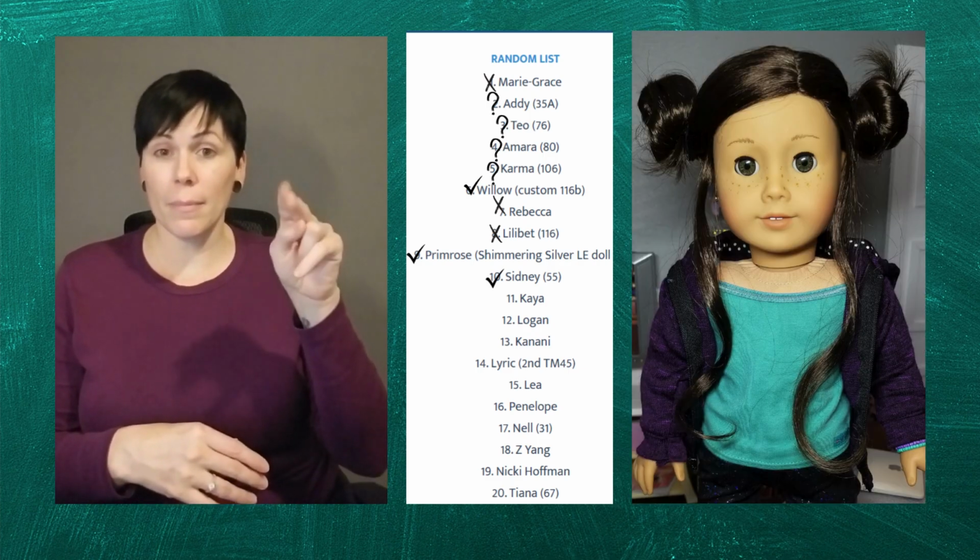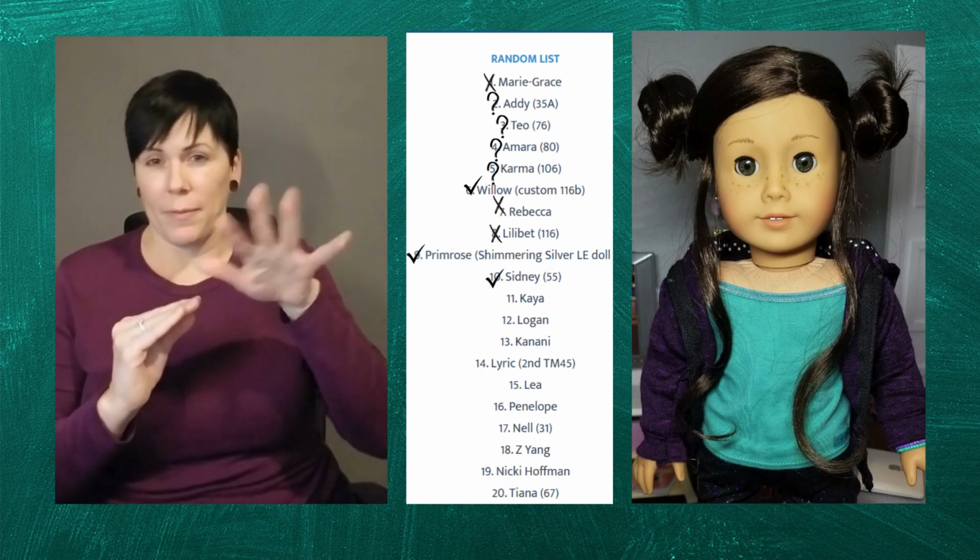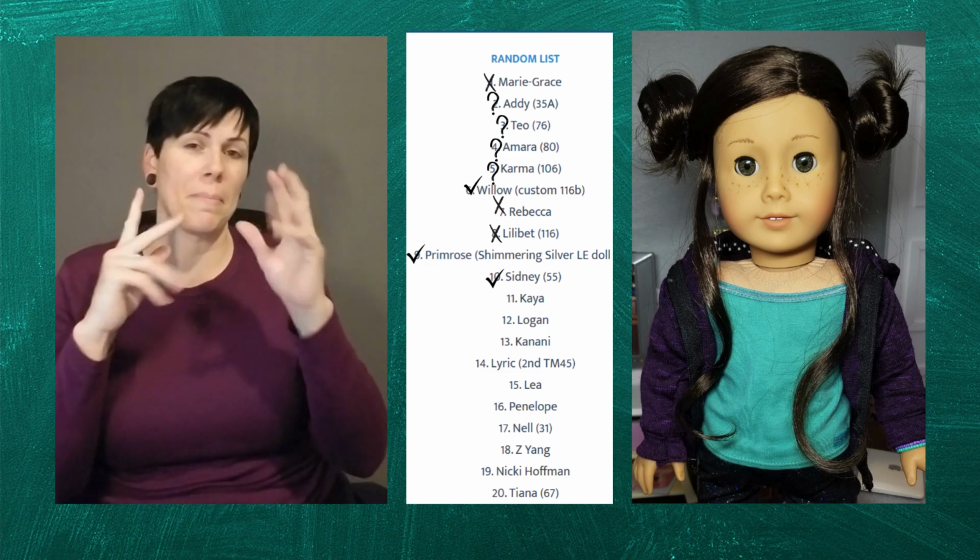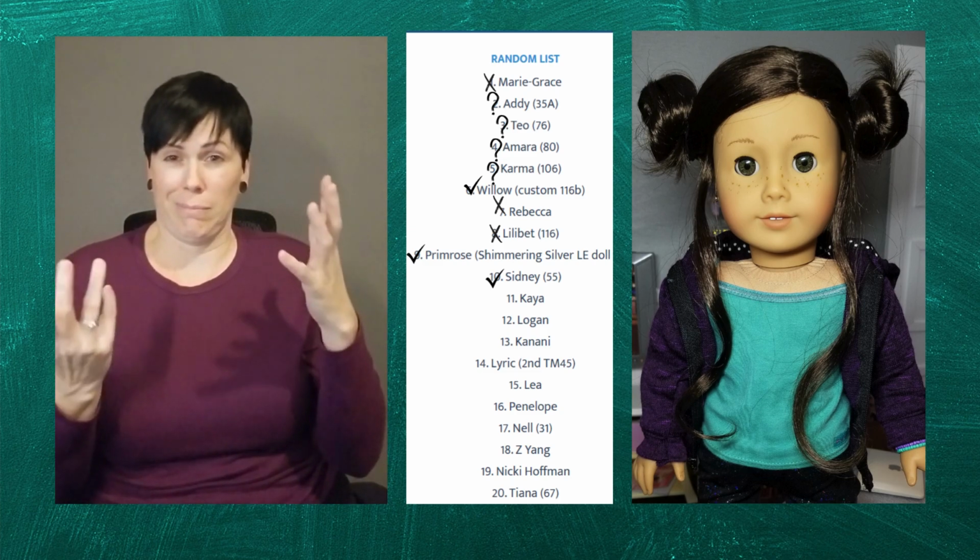Sydney, yes. And probably knowing the dolls that we have in our collection, it would surprise people that I would pick a 55 as one of my top ones.